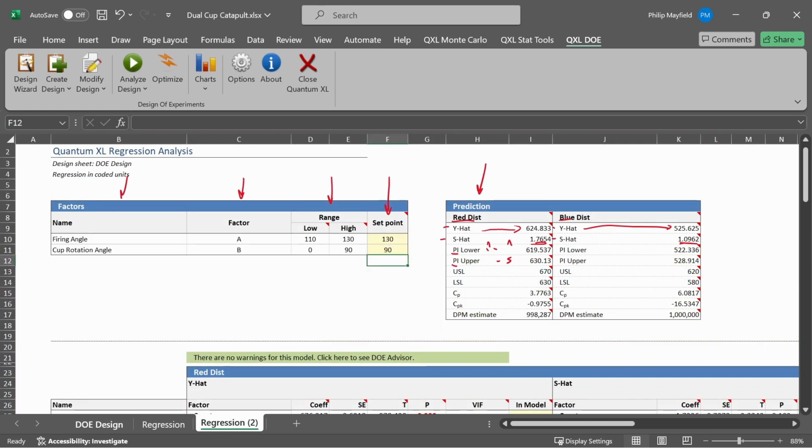Finally, we end up with a calculation of a prediction of CP, CPK, and defects per million. So, for example, there is the prediction for CP. With a current value of 130 and 90, CP is currently predicted to be 3.7, and the CPK is predicted to be negative 0.9.